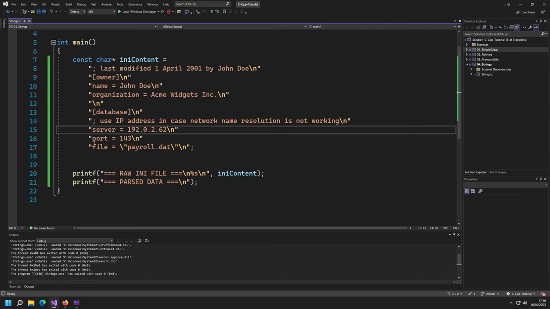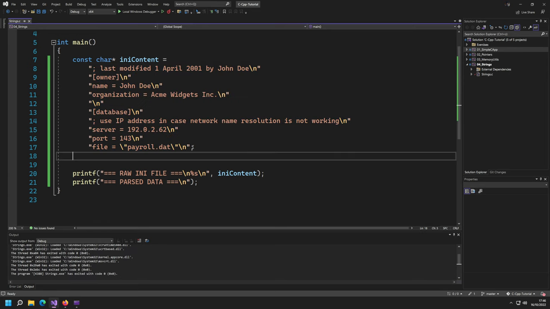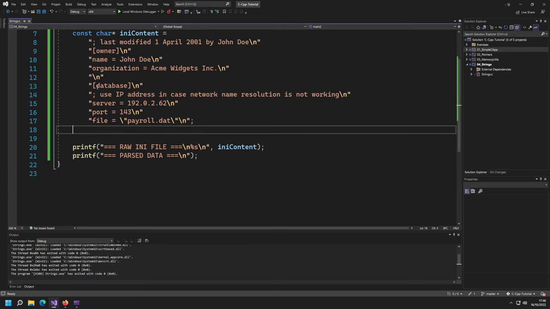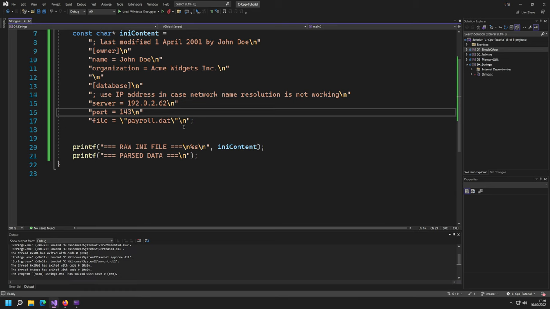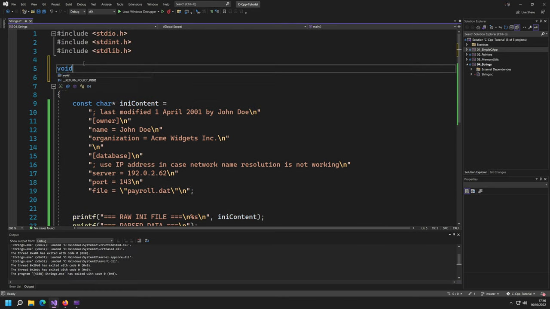In a certain section, we want to make sure that we print it out. So if you find a section and the key and the value, we want to print this out. How are we going to do this? Well, we're going to write a function for that parsing. So void parse_ini. It's going to take a const char pointer, content or ini data. I'm just going to call it ini_data here. And we want to use that parse_ini function to now parse that ini and print it.